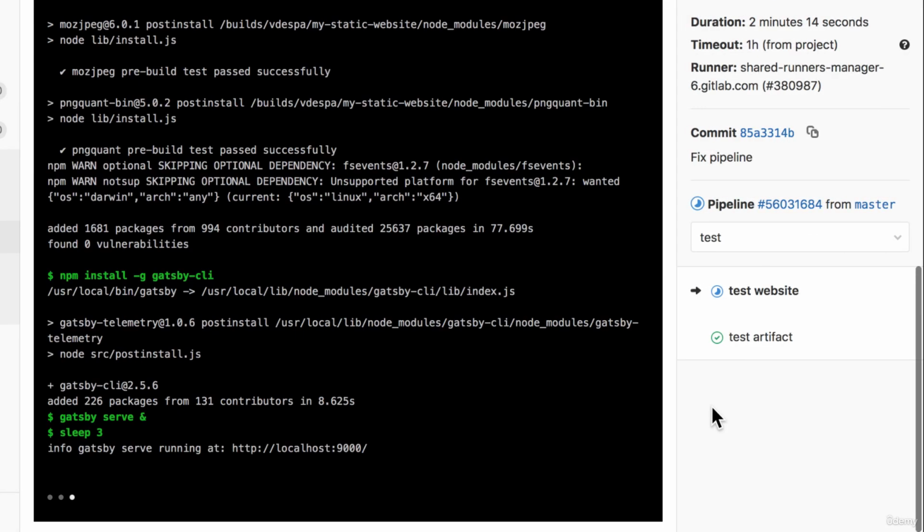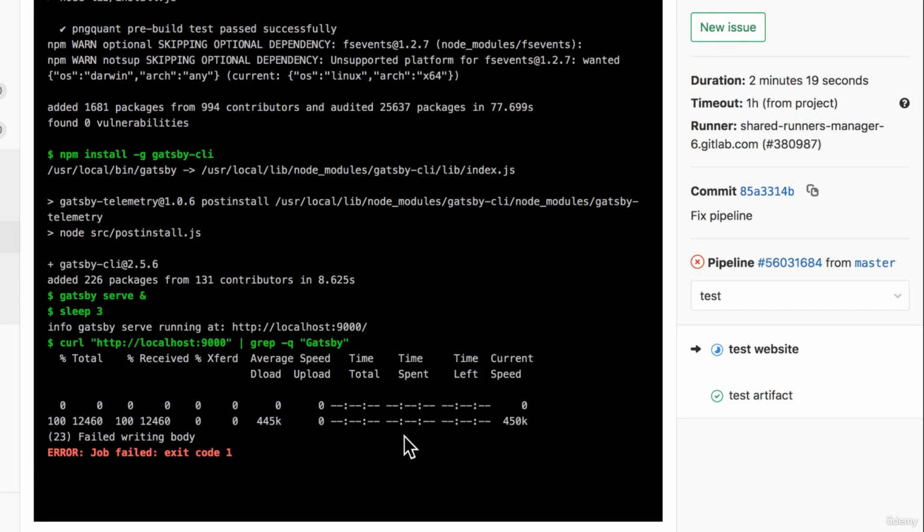Now let's take a look at what our test website stage is doing. You will see that this is still failing, but at least what we have done here worked. So we are serving the website, and after this we are waiting a few seconds. And you will see that in parallel, you're still getting outputs from the Gatsby serve command. It's saying here, Gatsby serve running at this address.